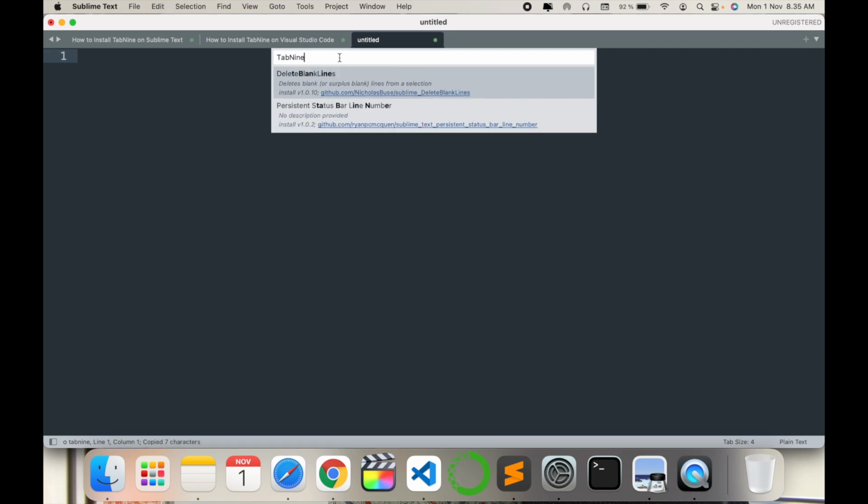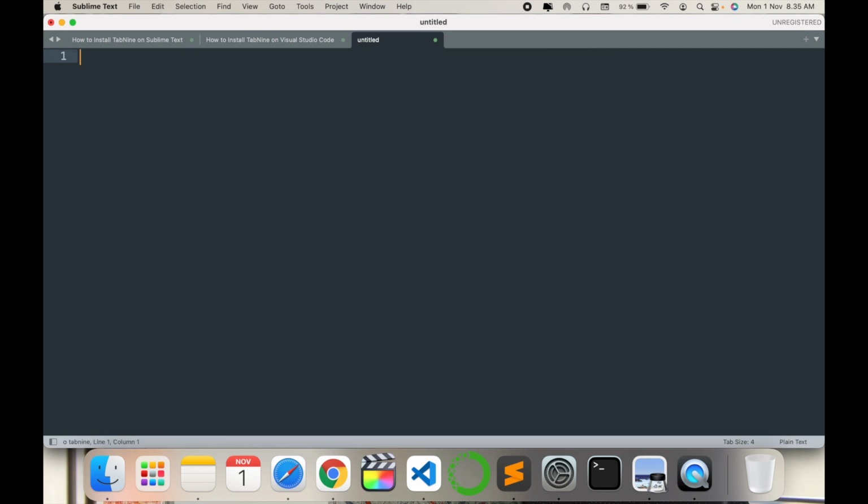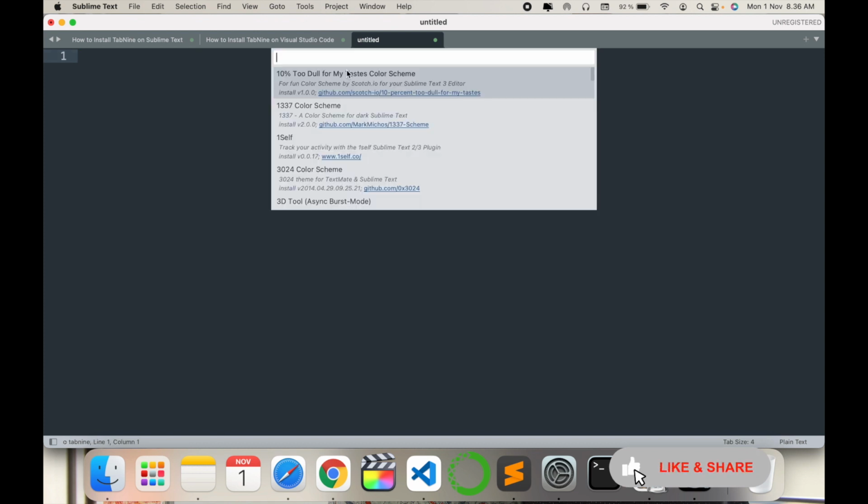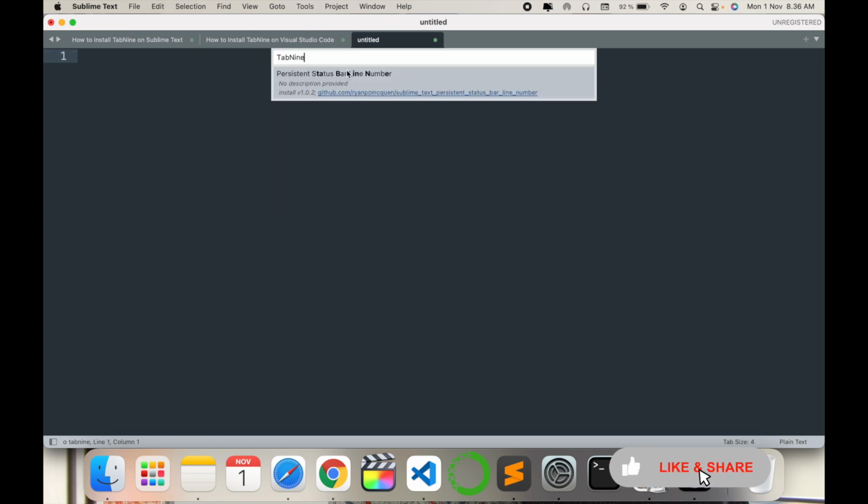You just simply type TabNine here. I already installed TabNine, so it is not showing here. Look at this, TabNine is already activated here. Windows currently is not showing it, but you simply open the Tools Command Palette and type Install Packages. After clicking Install Packages, you type which package you want to install in Sublime Text Editor. Very easily you can install and access it.